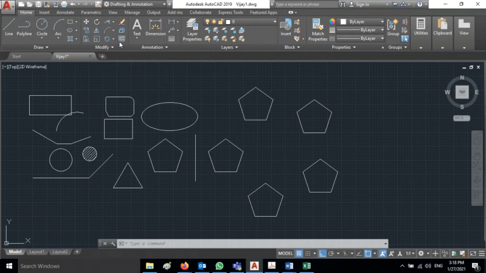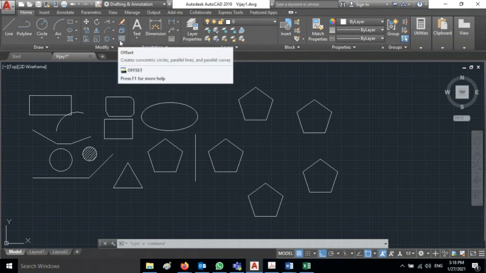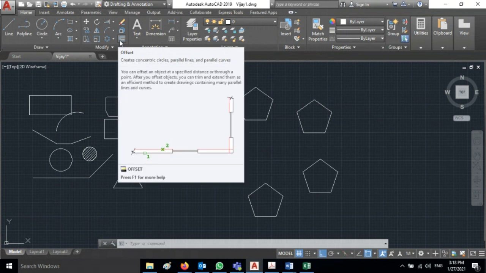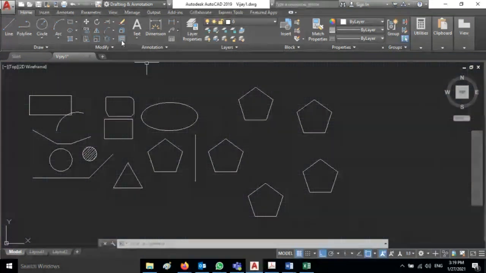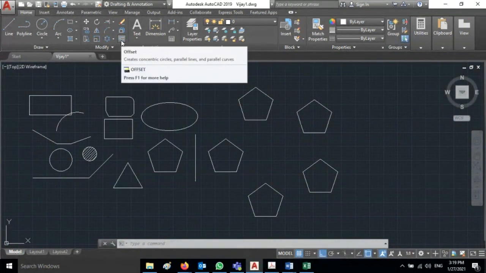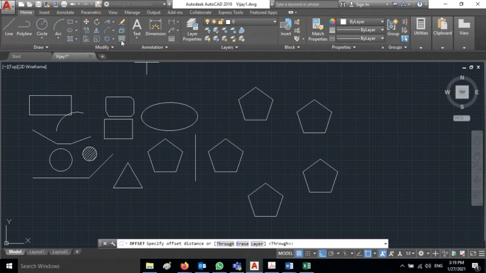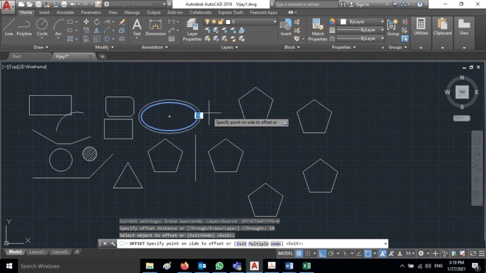And another very important option we have here is offset. If you want to offset a particular object, it will create one more object with the same offset distance. Let us see how. Select this offset command, and here you can see offset, specify offset distance. If you want to just create the offset, you can just type the offset distance. Let us say I need 10 millimeter offset distance, then select the object and just click outside or inside.